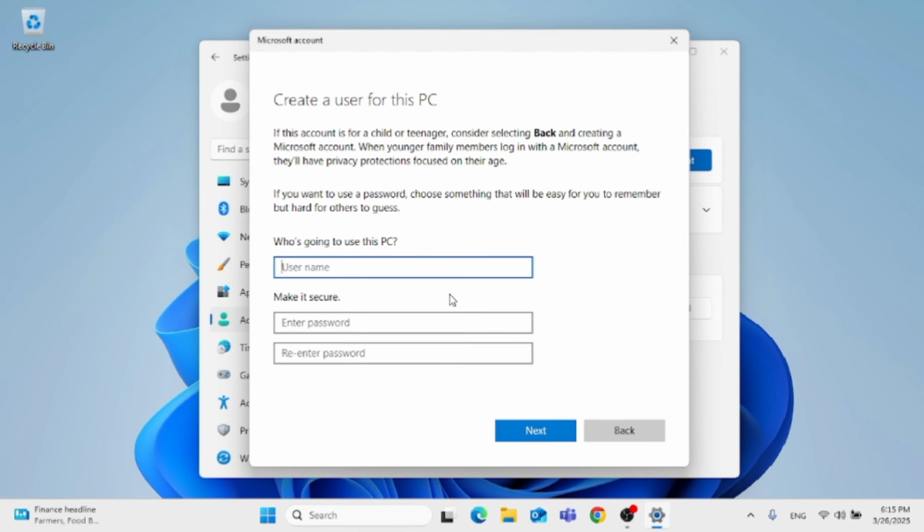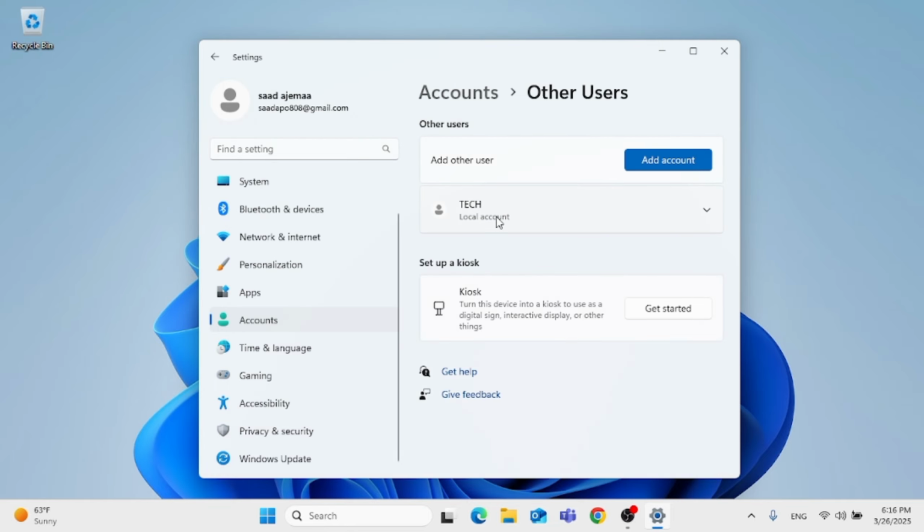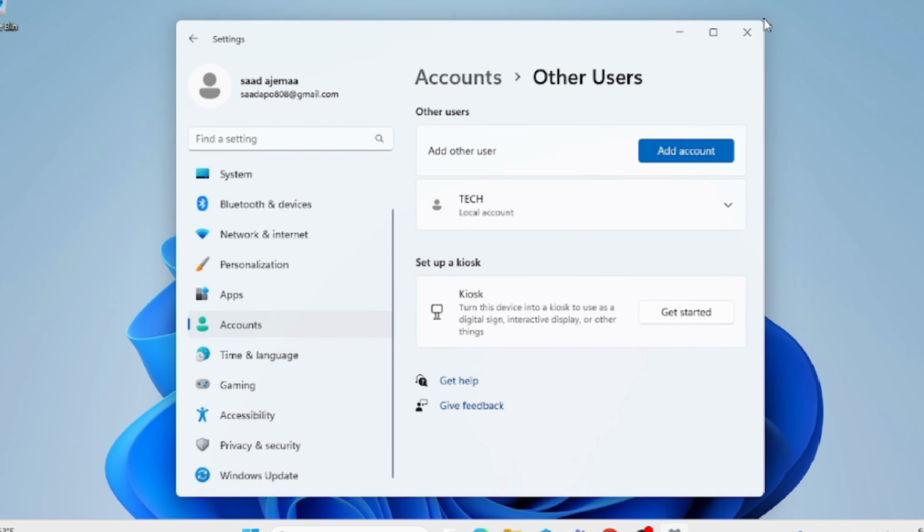And just write the name you want for this local account. For example, I'm going to name it Test. Now just click on Next after that. And your local account should be available right here. As you can see, it says Local Account.